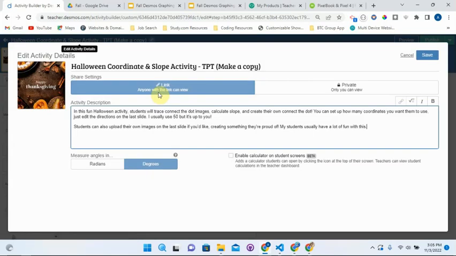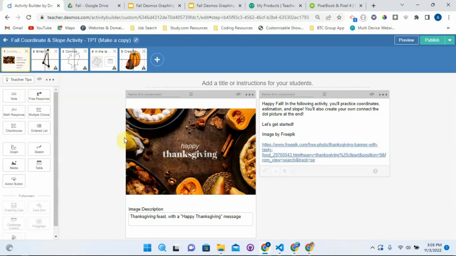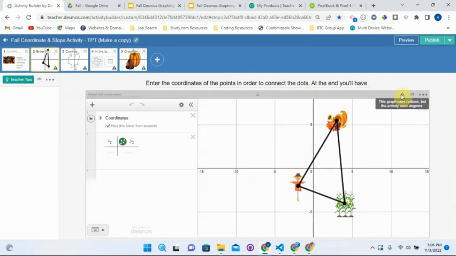Let's go ahead and fix that fall part right there. Okay, so now that we're in here, this is the edit mode. We're going to want to look this over and tweak anything that you would like to tweak. It doesn't matter on this one what the degrees are measured in.